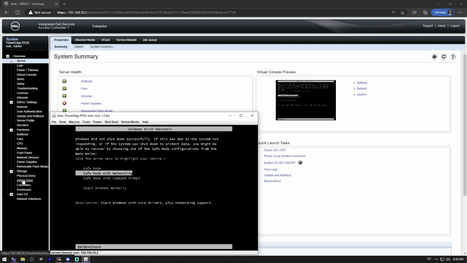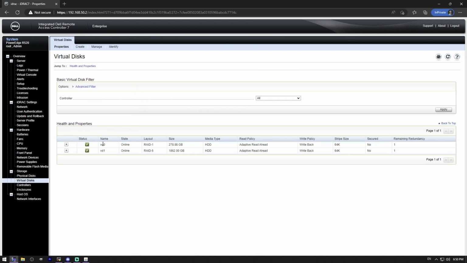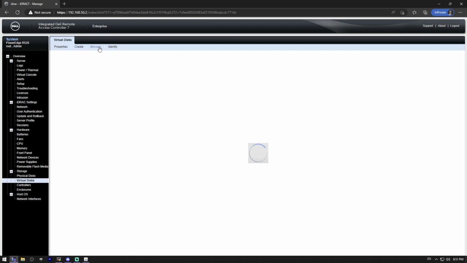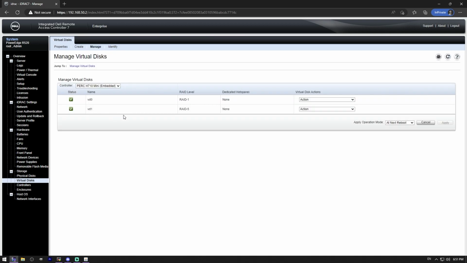So we'll go to our virtual disks, and you can see here that we have VD0, which is a RAID 1 at 278 gigs, and VD1, which is a RAID 5 at 1862 gigs. That's honestly perfectly fine. We don't really need to change that. If we go to manage though, this is how you can take care of actions like deleting or reassigning disks. We're not really going to deal with that right now because it's already queued up. You just go to action, delete, apply, reboot, and it's cleared out.